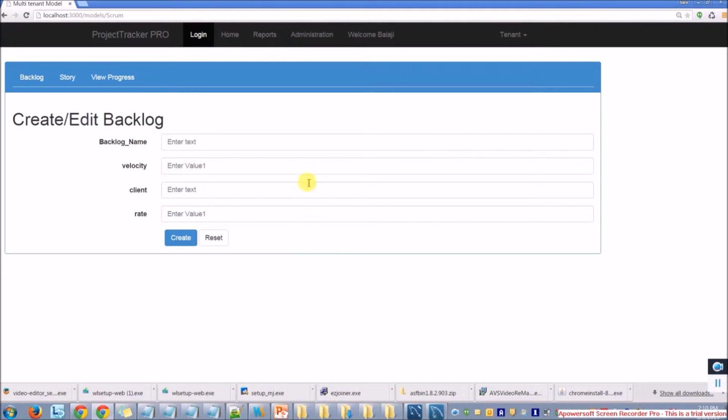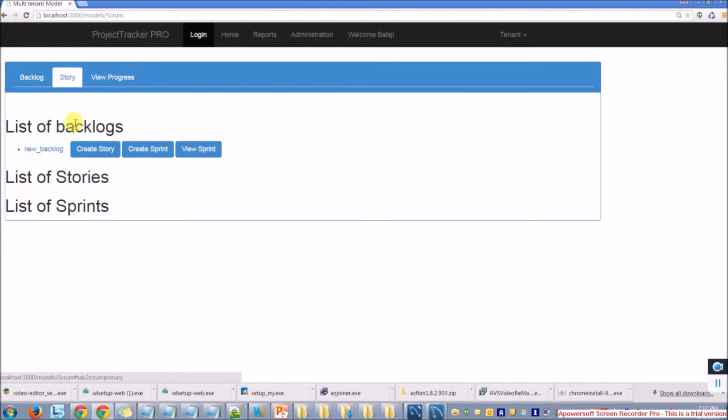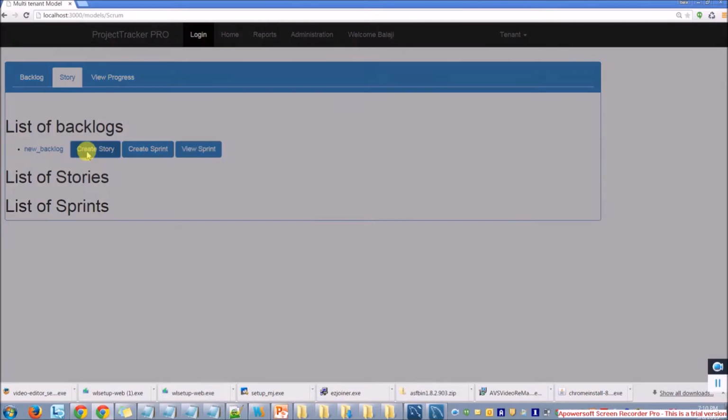Let's create a new backlog. Just have the client as SJSU and rate as $12. A new backlog has been successfully created and is available in the list of backlogs. We can view the backlog and create a new story under the backlog.